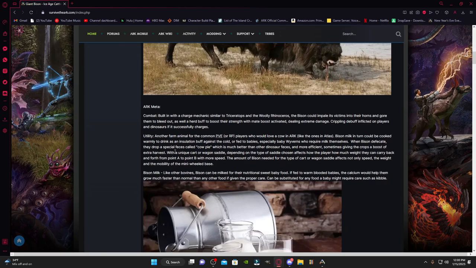Combat built-in charge. I haven't heard this part, so give me a second. Okay, so we got a combat charge where you can gore and bleed. You're going to have a herd buff and a crippling buff inflicted on players and dinosaurs if successfully charged. Successfully charged, okay. And I bet from what he said up top that they're also going to have a back kick. I'm guessing. I don't know.